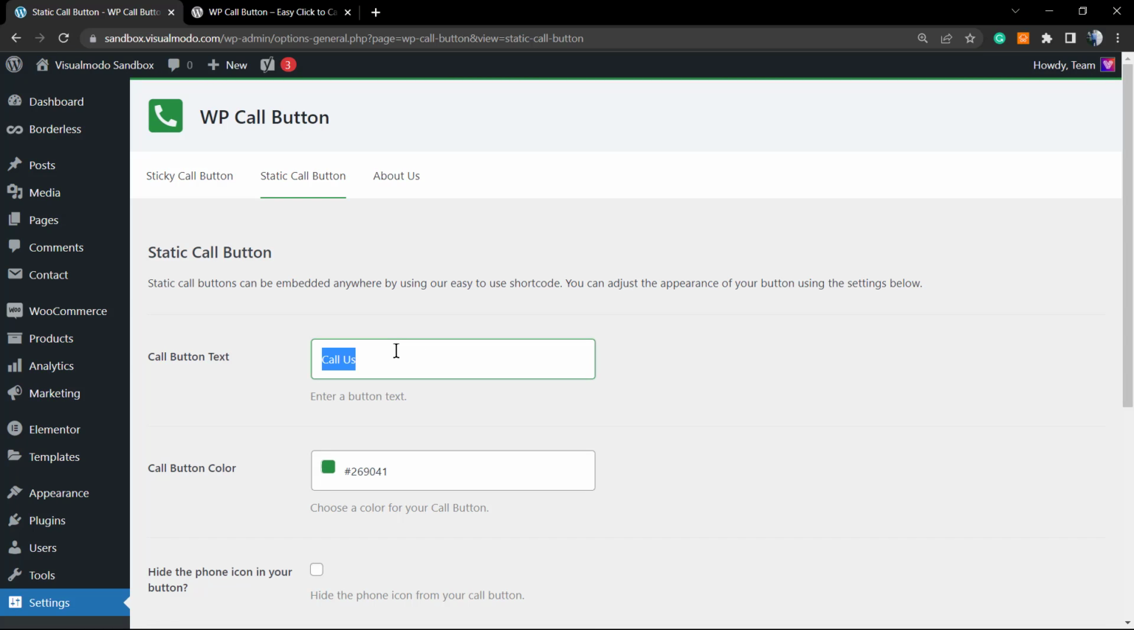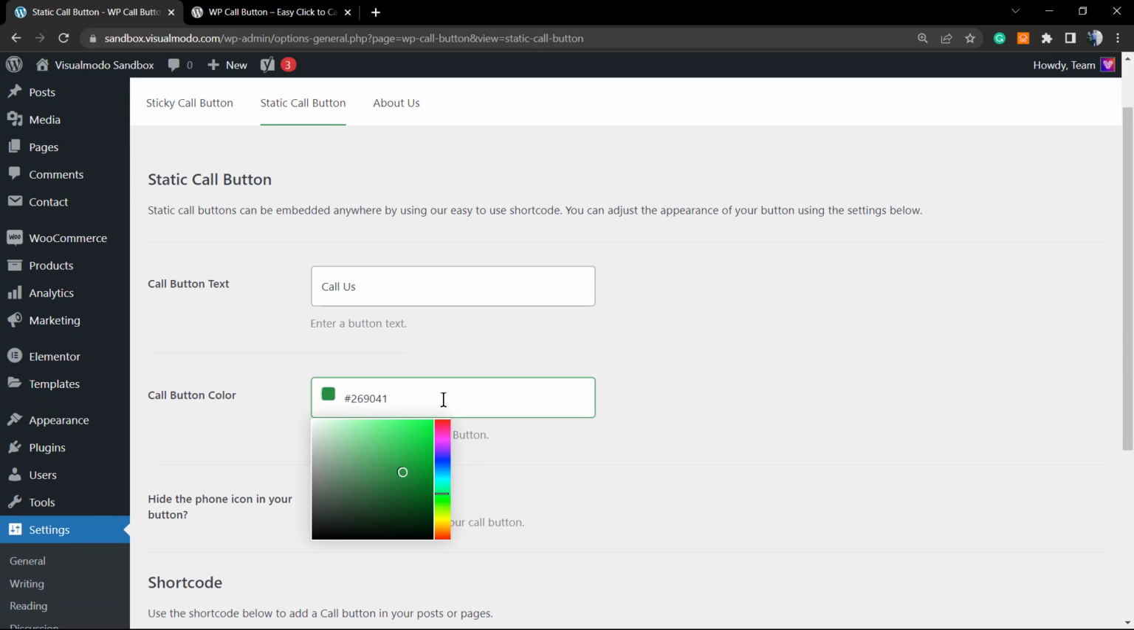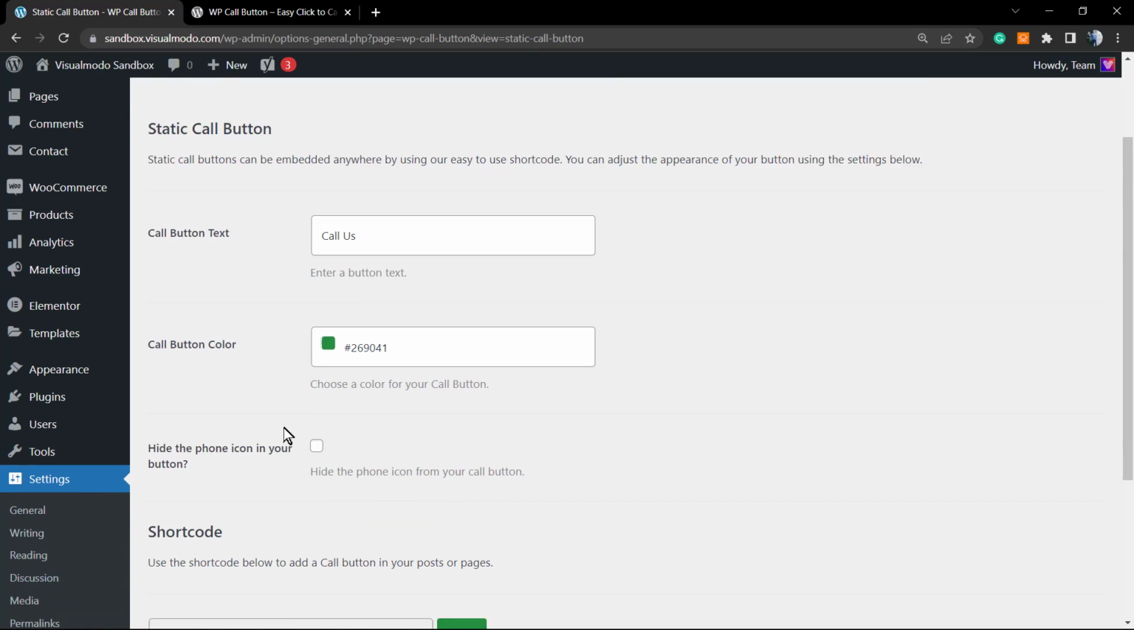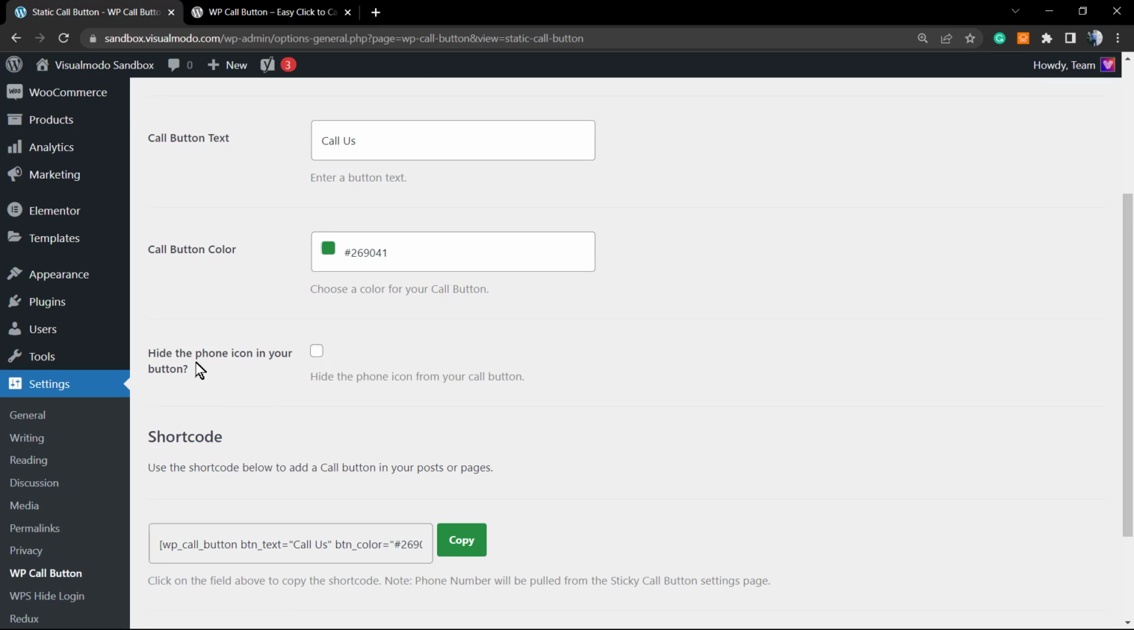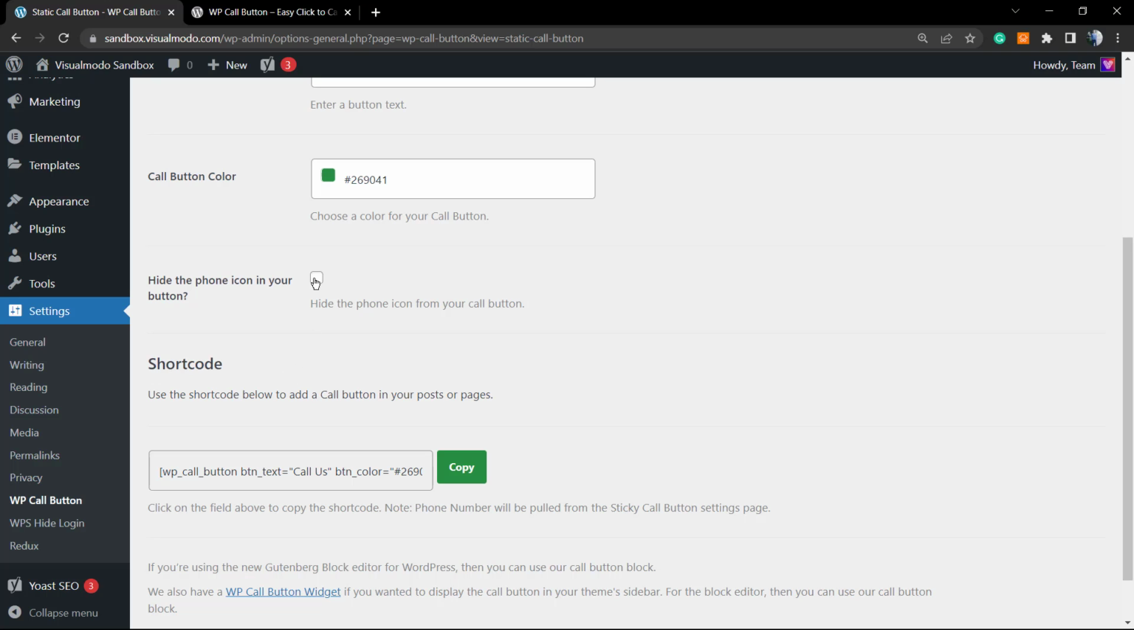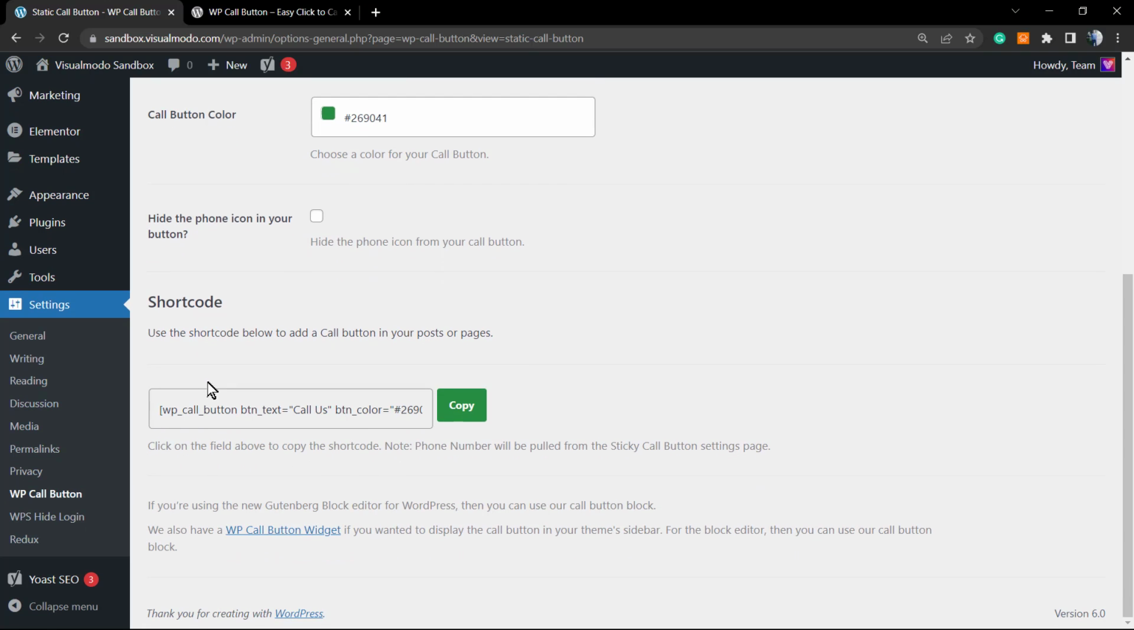First of all, we can change the text, call us. Then we can change the colors. We're gonna use the X style, so you can pick the color right here. And then we can hide the font icon on your button. Okay, I do like the font icon, so I prefer to keep that, but you can select to hide. Then we have this short code. I'm gonna copy that. This is gonna be useful later.